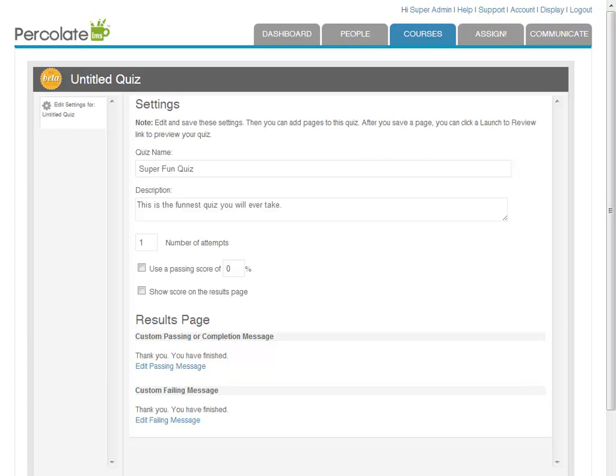First, I'll give the quiz a name and description. I'll go ahead and keep the default of 1 attempt per question. Now I want a passing score of 80%, so I'll set that now. And if I choose to not have a passing score, the quiz can't be failed. Now that's a neat way to create surveys in Percolate where the answers to questions are stored, but never scored.